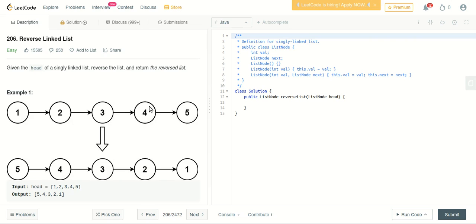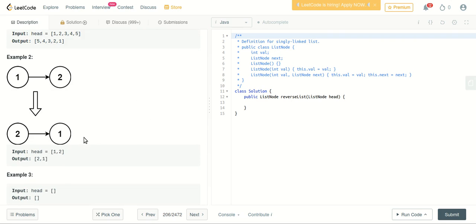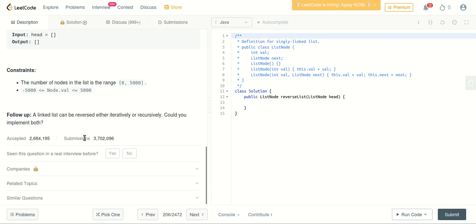Hello folks, welcome back, and today we are going to discuss reversing a linked list. Given a linked list, we would be given the head, and the definition of list node is also given to us. So we want to reverse a linked list. Okay, let's see how we would approach this.